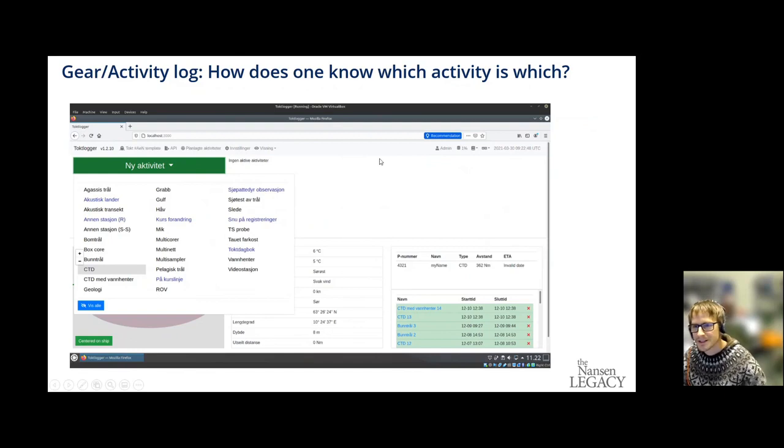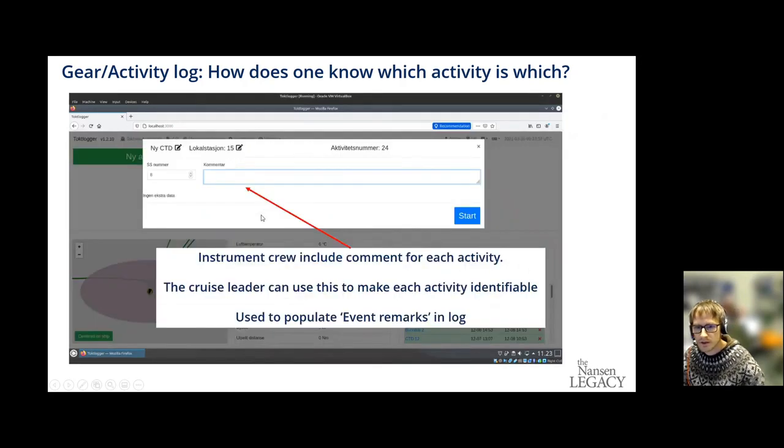Sometimes it's difficult to know which activity is which in the log. If you have two activities that are similar, close together in time, there are ways to make this simpler for people. So if you're sat with the instrument crew when they're starting an activity, they hit this new activity button and they have some interface that looks like this, and they can put some comments in here. If you want them to write something, you can write it here and it will be used to populate the event remarks column in the activity log.